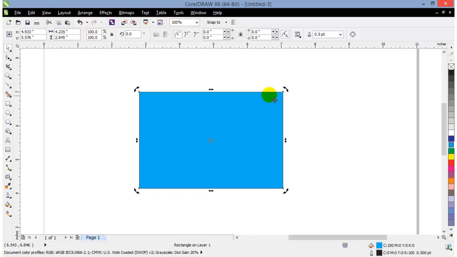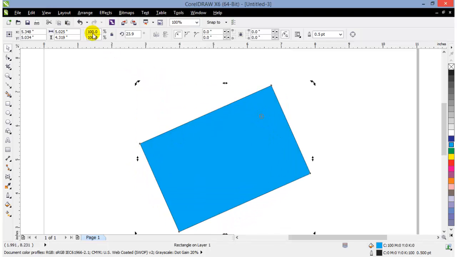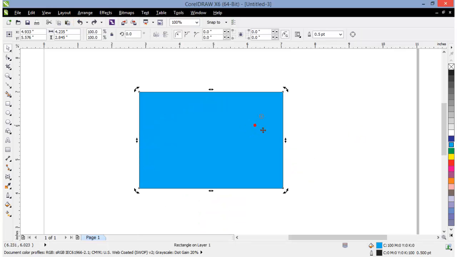Now while you're doing this, you notice in the center of the rectangle there is what I call a rotation pin. You can actually move the rotation pin. For example, you click and drag it to, let's say, here, and then you rotate. If you notice, the center of rotation is now here. That's a really good option for us, because then we can move the rotation pin and make a really nice graphic.